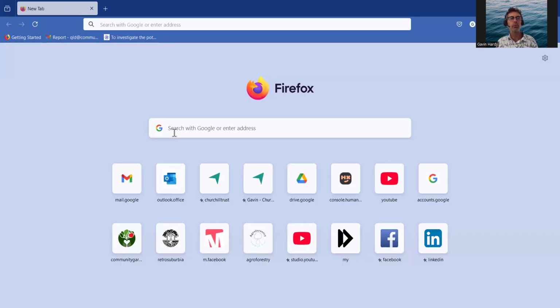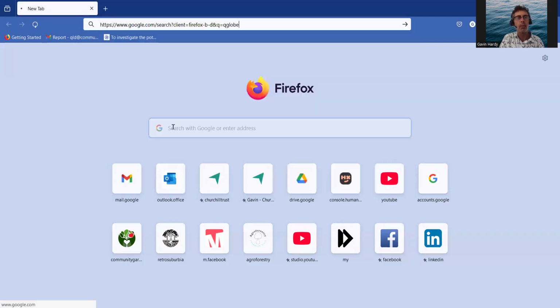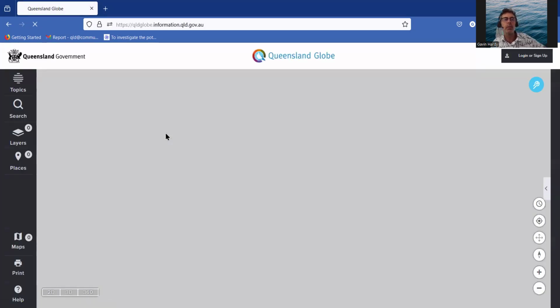So first of all, I'm going to share screen, and I'm going to go into the QGlobe or Queensland Globe website. So if I just type in QGlobe, so look at that. So Queensland Globe. Queensland Globe is a repository of geographical information for the state of Queensland.